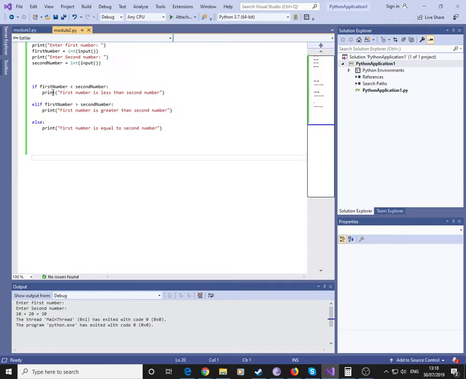So what's happened is the if statement has looked at the first number, has decided with the operator it's less than the second number, and remember you have to put colons at the end, and then it prints out the statement first number is less than the second number.